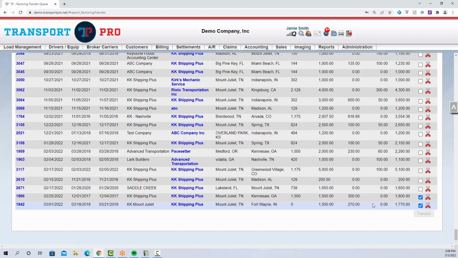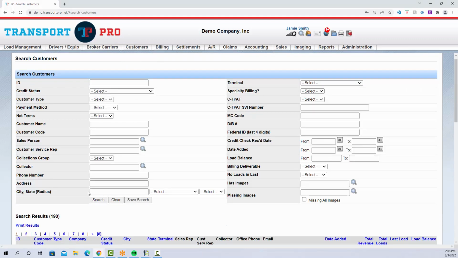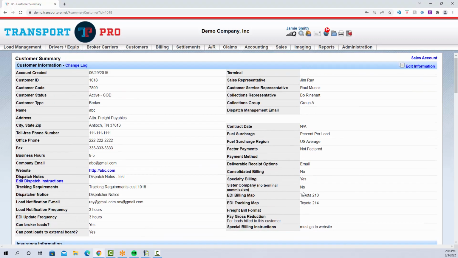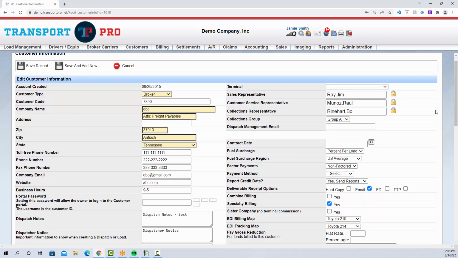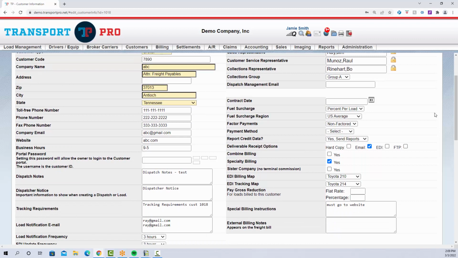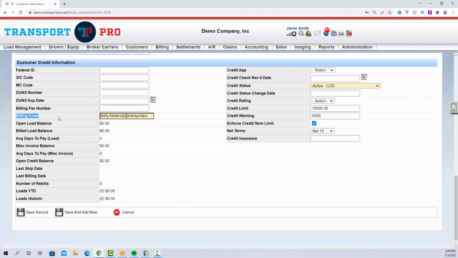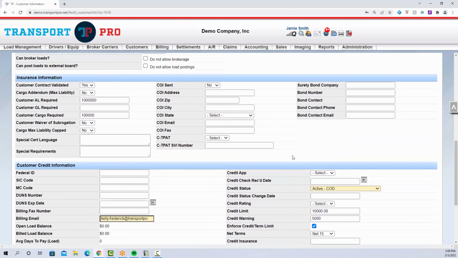Let's navigate to a customer profile by going to Customers, search Customers, click on the customer ID to open up their profile, and I'm going to go into edit mode here to show you where to set these things. So the three main fields that you'll want to review are factor payments, deliverable receipt options, and billing email. Let's define each field and talk about how that works in conjunction with our billing system.